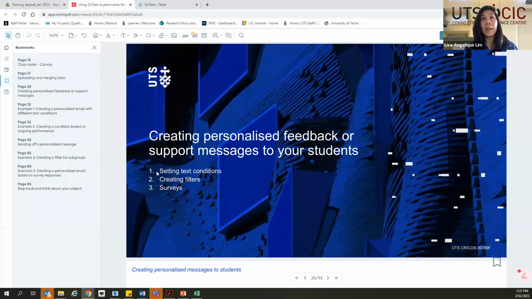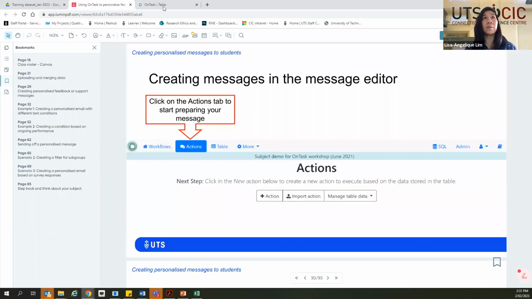So the first step is to create text conditions. You might also want to create filters, and you might also be using surveys, which is what we are seeing, an increase in interest in using surveys as well, and personalizing feedback and support based on these surveys.